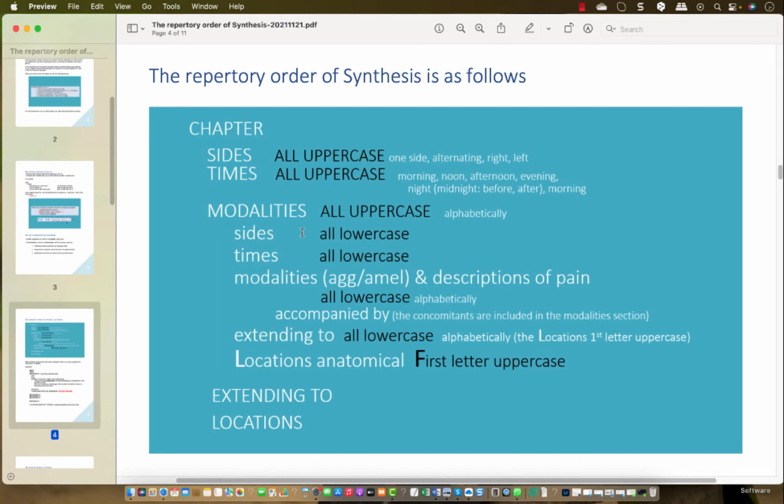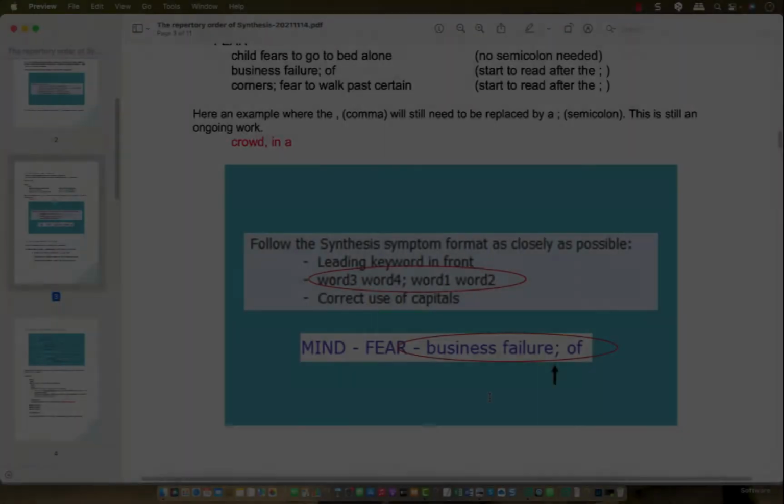Then a sub-level, the sub-rubrics are all lowercase. So sites, times, modalities, extending to, locations, except the location rubrics, the anatomical locations. These start with the first letter in uppercase. And also in the extending to, when locations are mentioned, these start with one uppercase letter.